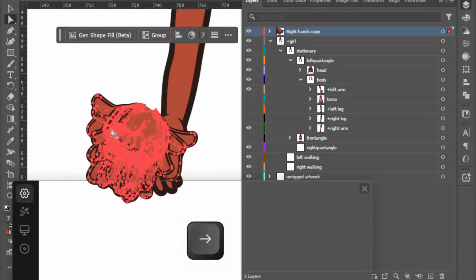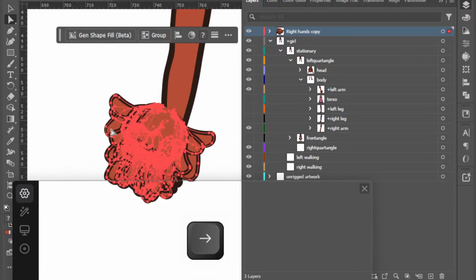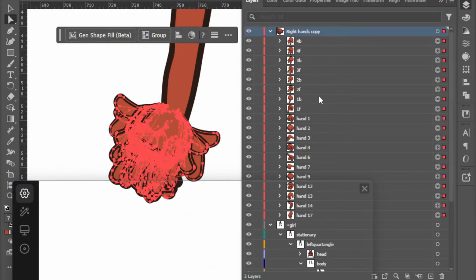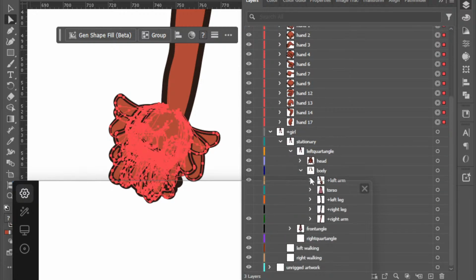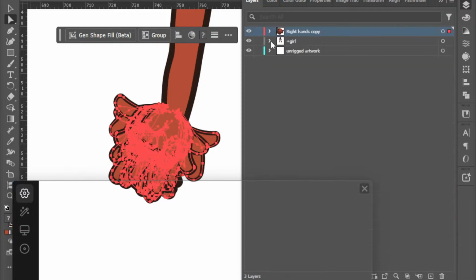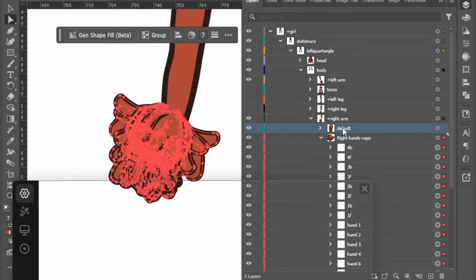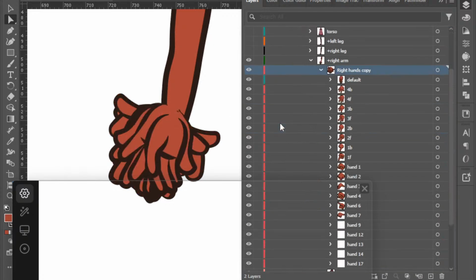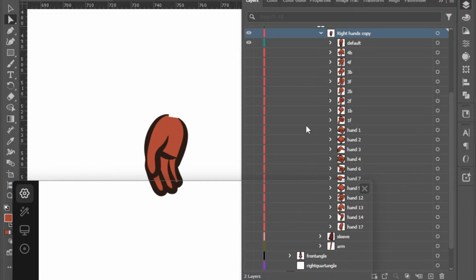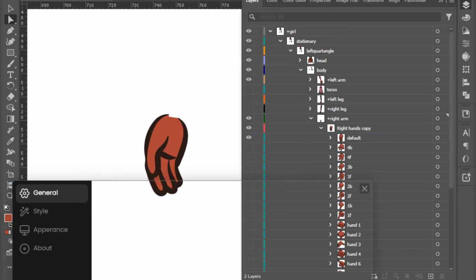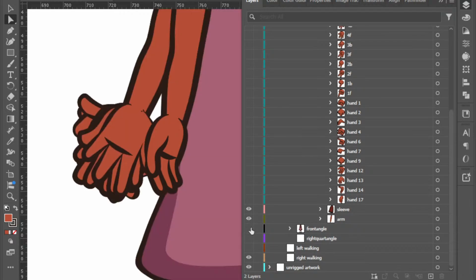So we're going to scoot these hands over. Try to get them spot on this time. And then, of course, the default is trace, which is already traced. And we're going to come in to the right arm. We're going to drop right hands. And then we're going to drop default in there. And then we're going to turn it off. And we're going to come in here and we're going to turn these eyeballs off. And we're going to do a quality check. First, we're going to check default. I'll move these out of the way for a second. There we go. Okay.